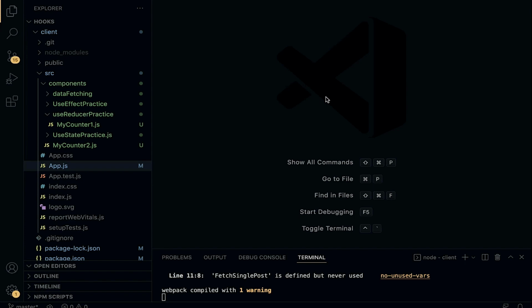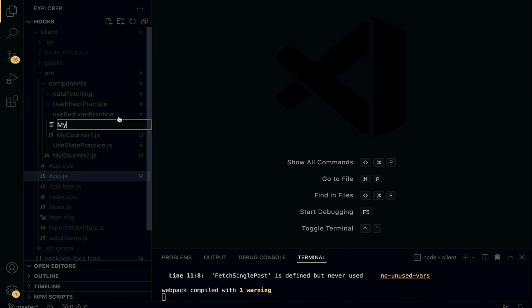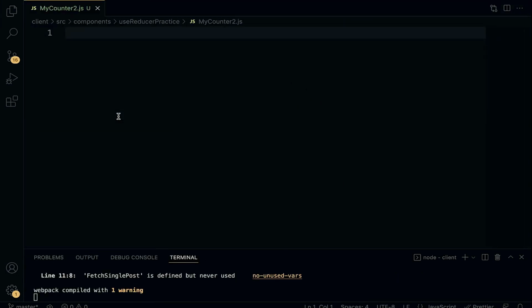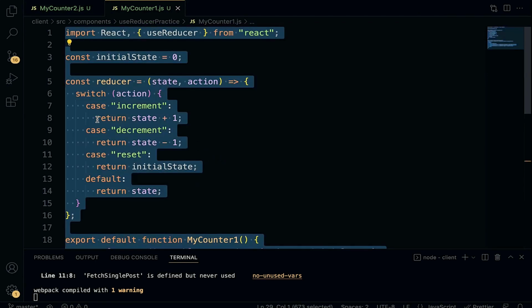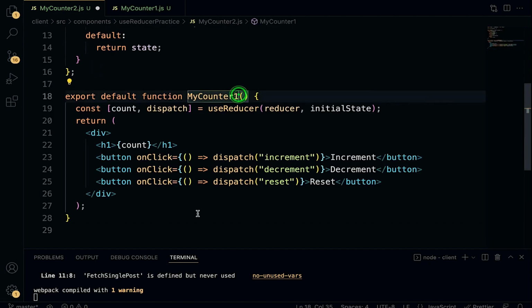So quickly within the useReducer practice, create a new component called mycounter2.js. Quickly open up mycounter1, and here it is. Highlight and copy all the code. Head on to mycounter2 and paste. Let's quickly make the necessary corrections. Here we just have to change mycounter1 to mycounter2.